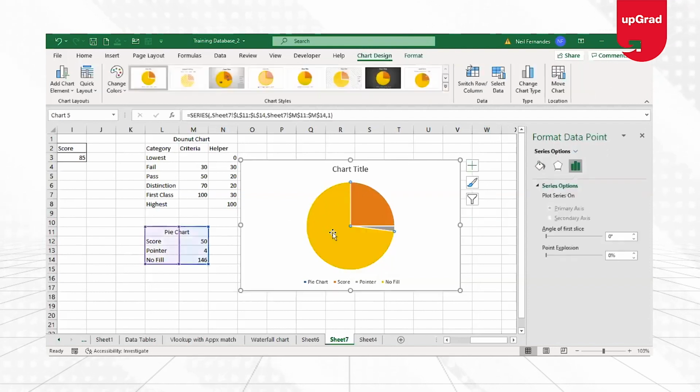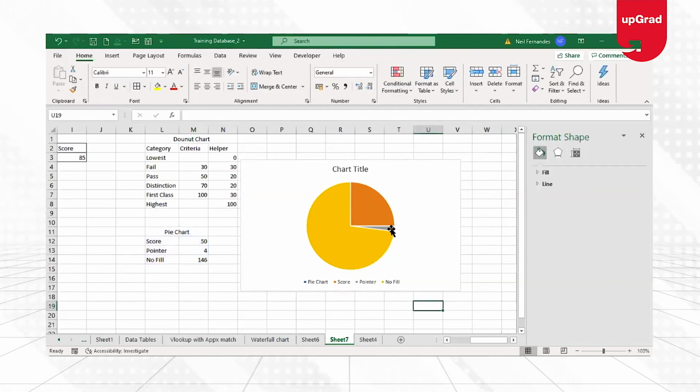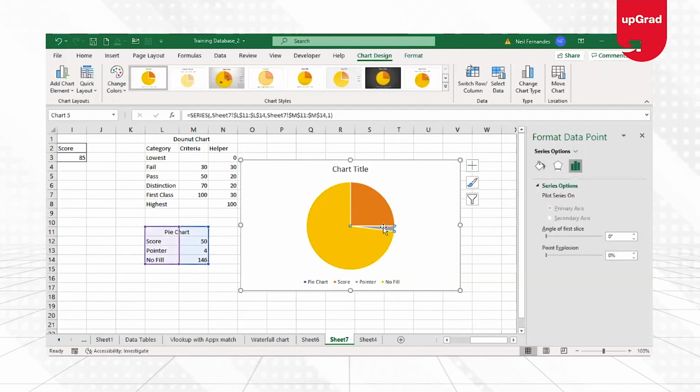So what I'll do is I'll first select the biggest part, which is my yellow one. But let me do one thing before that. You can see that this small part is going to be my pointer. Let me make this pointer move a little up. So I'm going to show this, let's say, 270 degrees. So now my pointer is showing exactly in the middle.